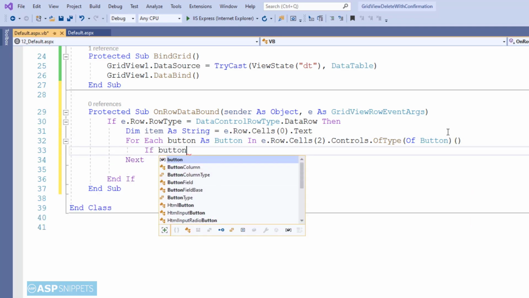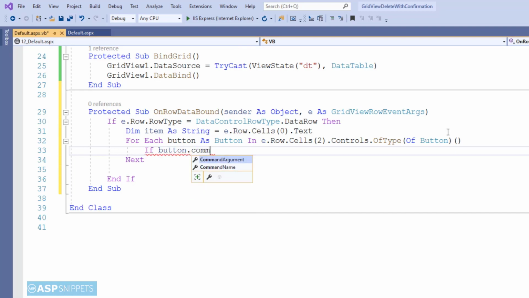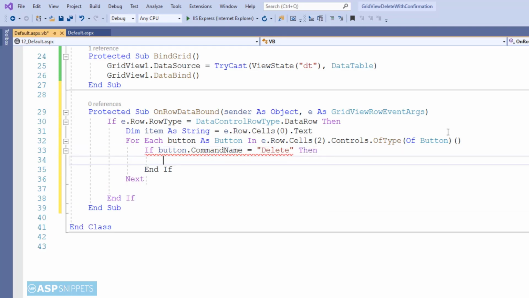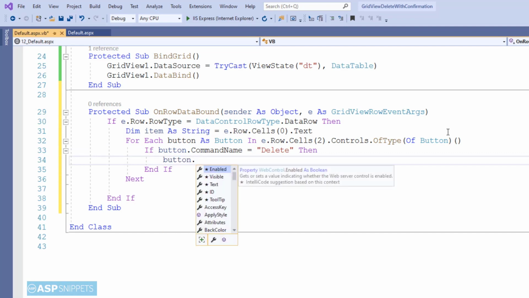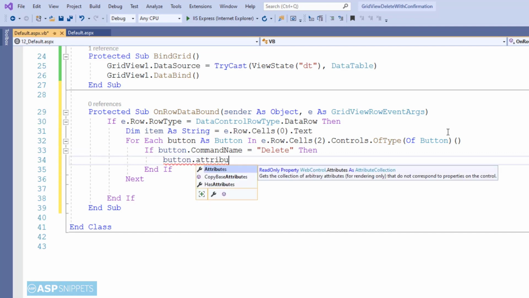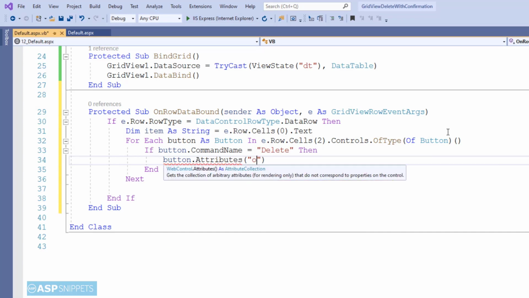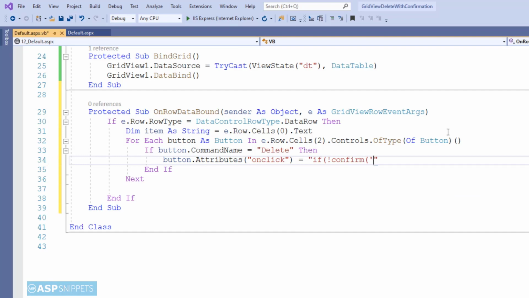Now here I am adding a condition that if the command name of the button is Delete, then I'll be adding a JavaScript onclick event handler to the button. The JavaScript onclick event handler will be assigned a JavaScript confirm function. The JavaScript confirm function is used to display a JavaScript confirmation box. The confirmation box presents the user with two options, OK and Cancel.